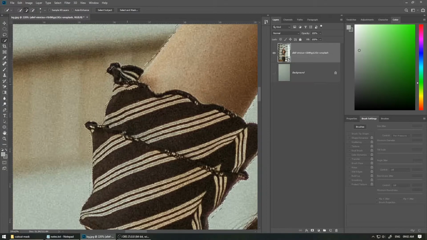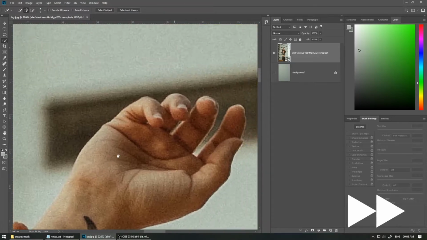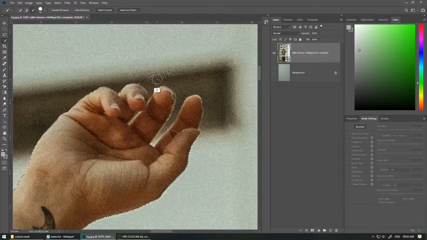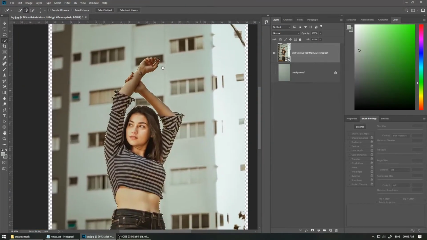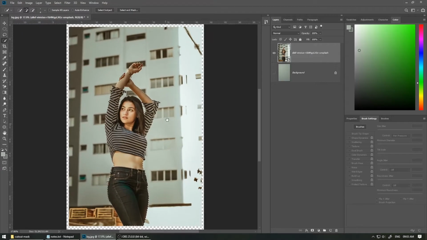Now you don't need to be completely perfect with this. Just make sure that you've gotten all the shapes right. And you'll see why in a moment. And that looks good enough. Now obviously it's not perfect. I missed a spot there.